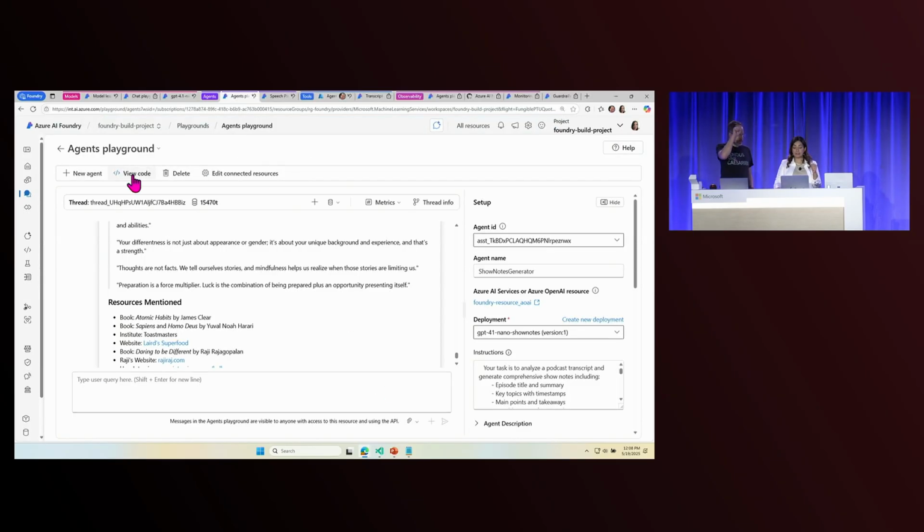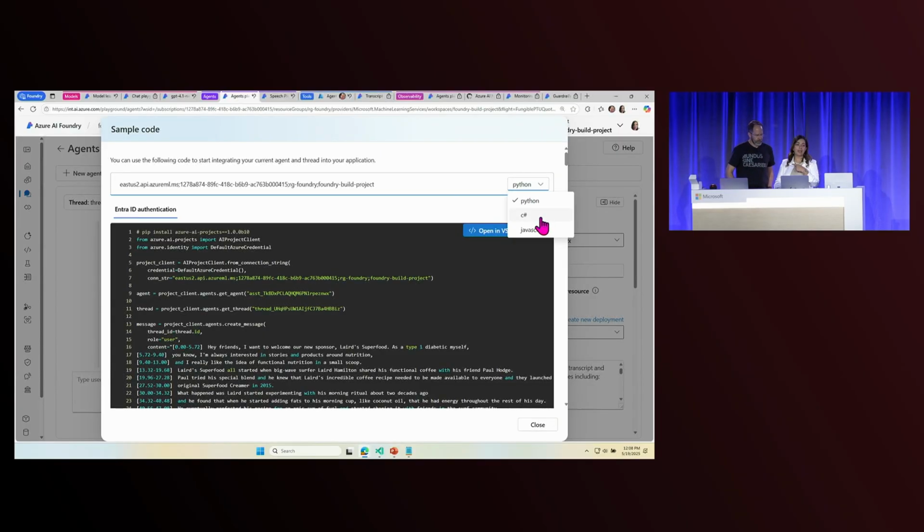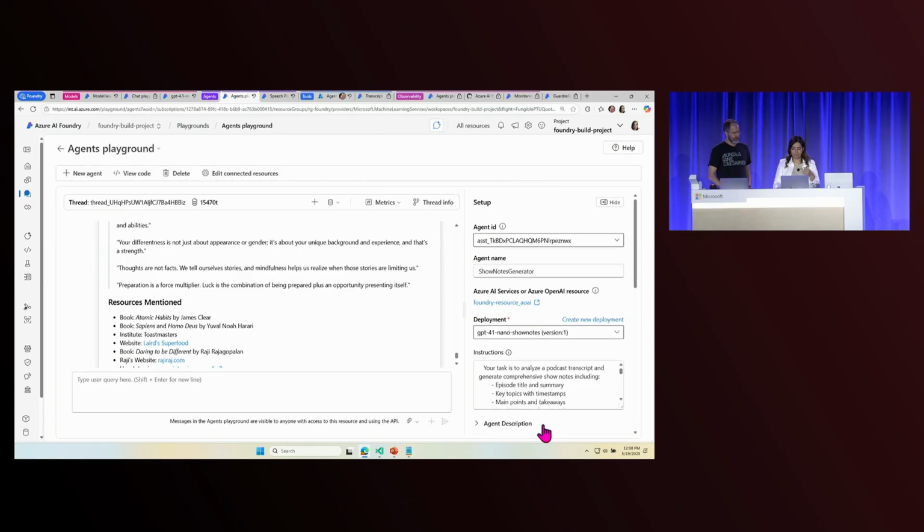I want to make sure, shout out to C#. You know, he was very happy when he saw C#. Yeah, I just want to make sure. Got to represent.